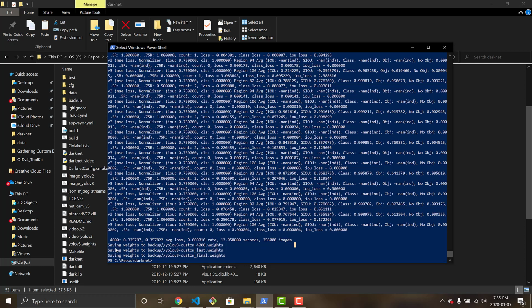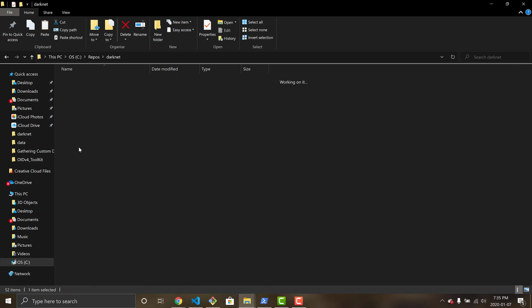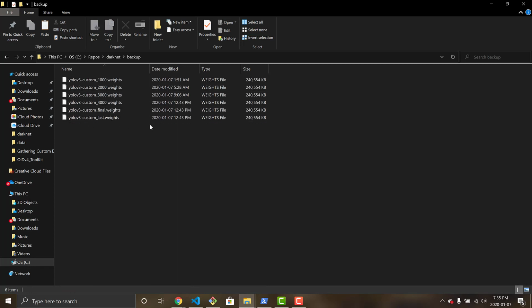And it's saved the weights. As we can see, it's saved the weights to our backup folder. So if we go into our Darknet, look in our backup, we can see all of the saved weights throughout the training process. Like I said, it's going to save the weights in a new file for every 1,000 iterations. But while you're doing it, every 100 iterations, it's going to save this custom last weights.